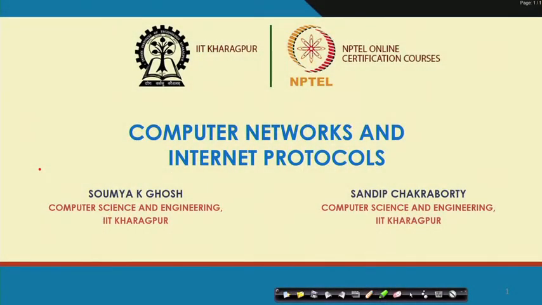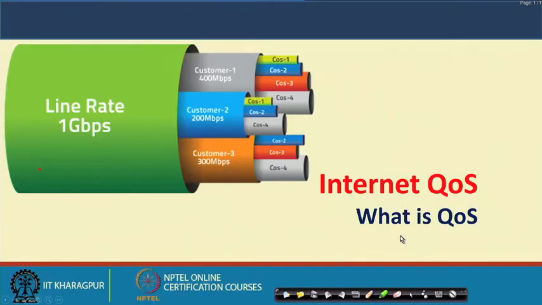Welcome back to the course on computer networks and internet protocols. So today we are going to start a new topic which we call network quality of service.